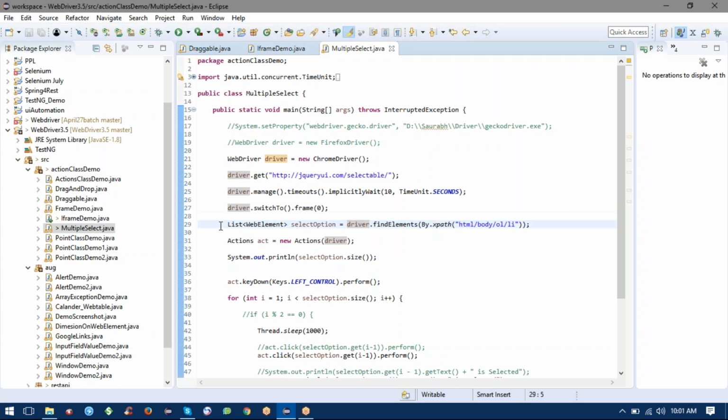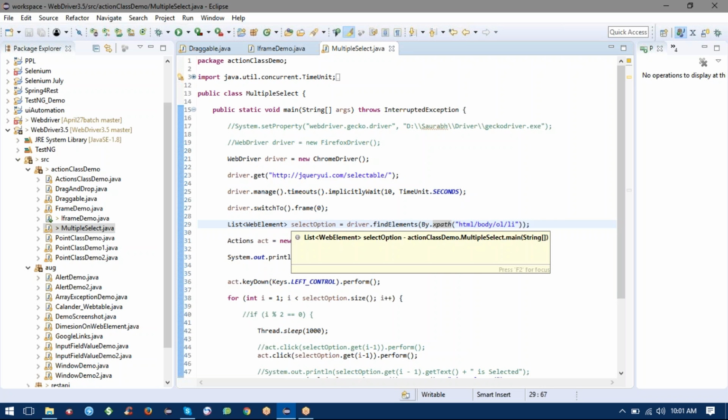And in line number 29, I have found elements using XPath with findElements. I have got the elements on the basis of a common pattern. So first I will explain this. On the basis of a common pattern, I have found multiple elements and I have stored them into a list of web elements. Fine. I will come to this point first. What I am going to do, let me explain, then after that I will come to that point.